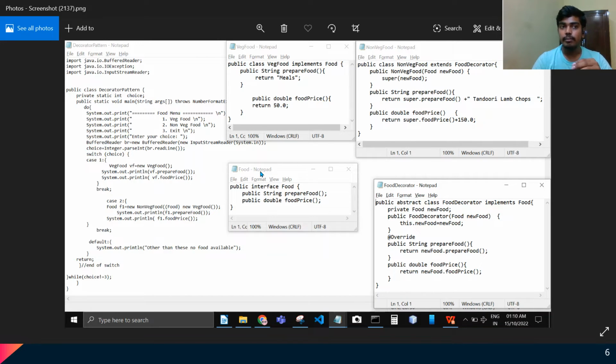But when the user adds it dynamically, I am creating a dynamic class which should take the input of the food name and also display the food price. So here I used the non-veg food class, which extends the food decorator. Whenever it uses the food decorator class, it displays the food name and also the food price. So we can create many more using this particular food decorator file.